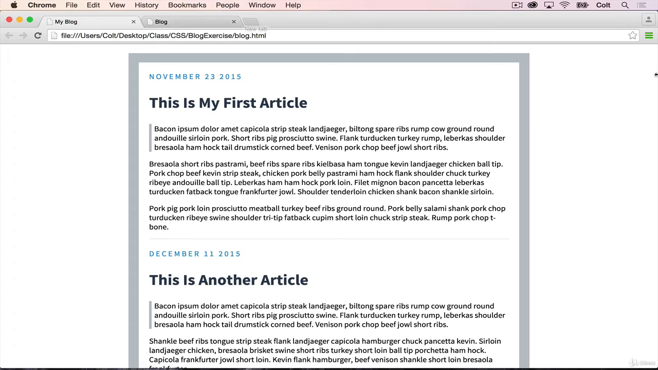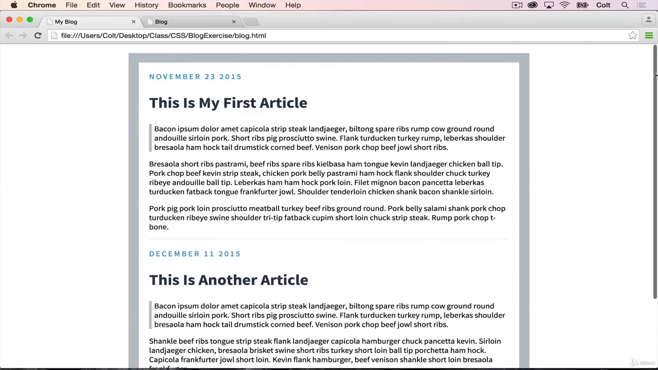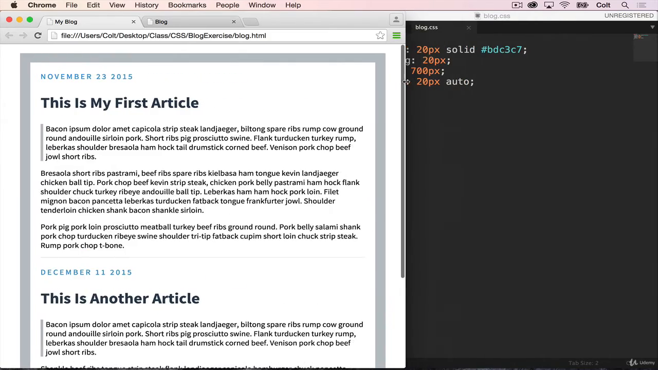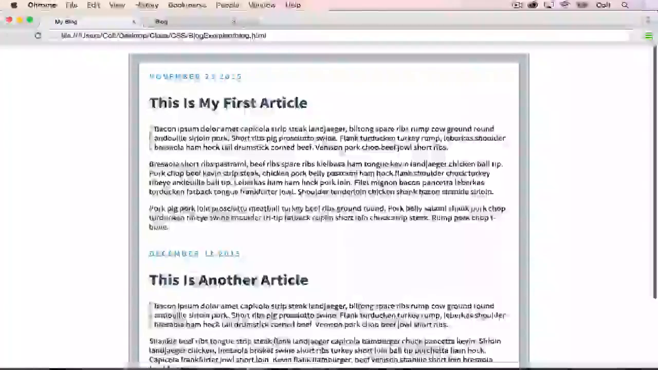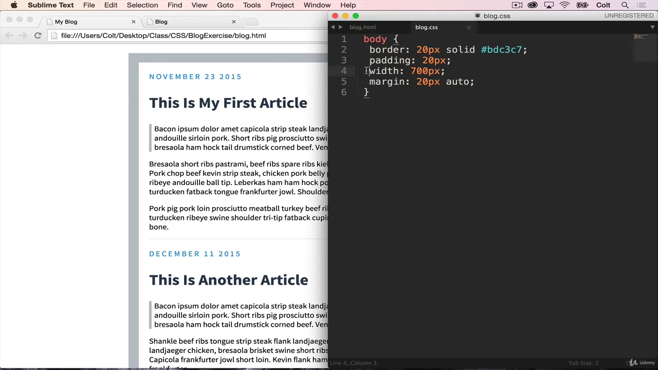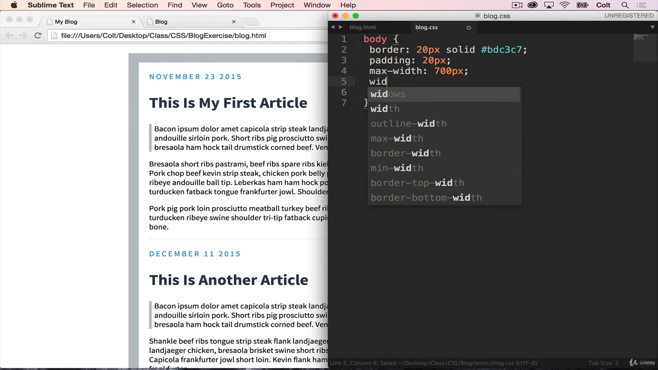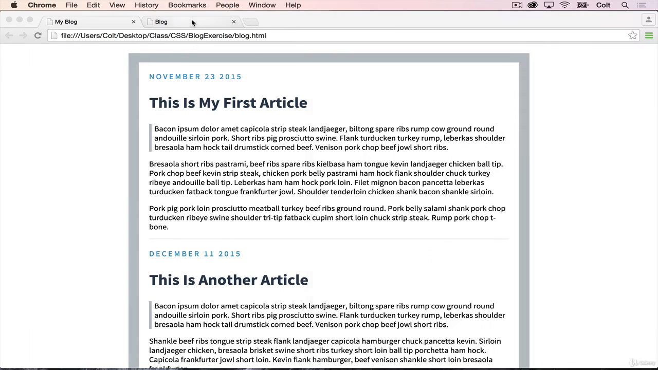The only thing is that as we shrink, we want this to stay 700 pixels until it can no longer stay 700 pixels and we want it to shrink down. And it's pretty easy to do that actually. All that we want to do is change this to be max width, and then we're going to assign it a percentage width. And what this says is make it 80% when you need to, but at a maximum, make it 700 pixels.